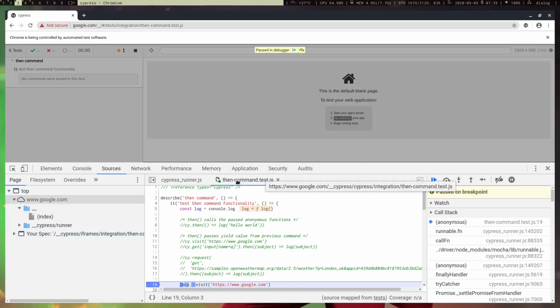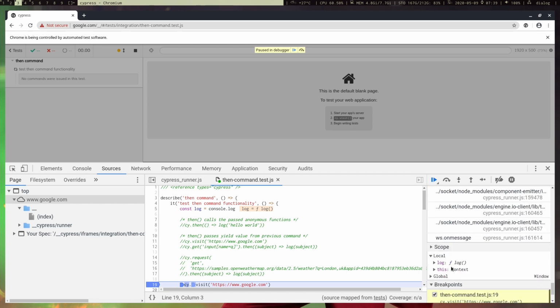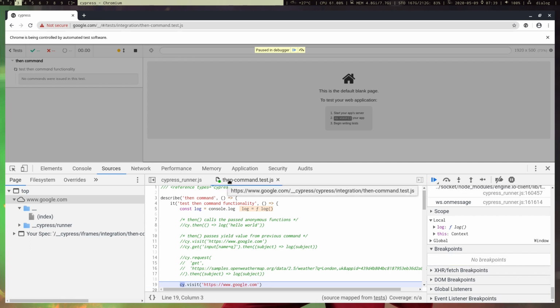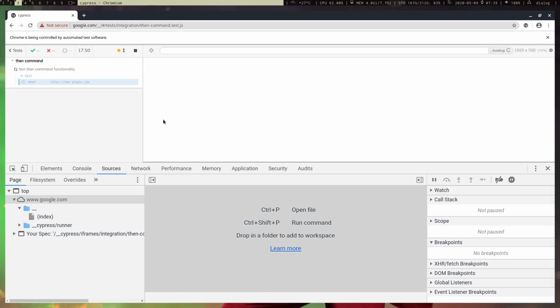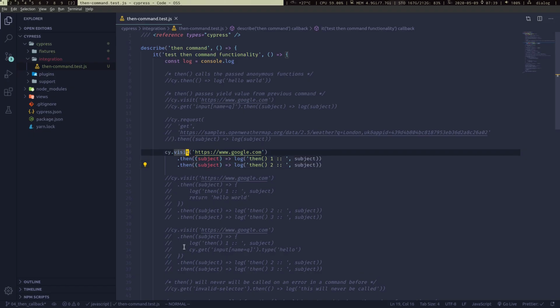Why the hell, man? Let me actually remove all the breakpoints. So annoying. Yep. Now let's see.